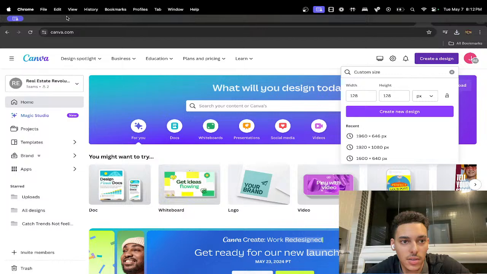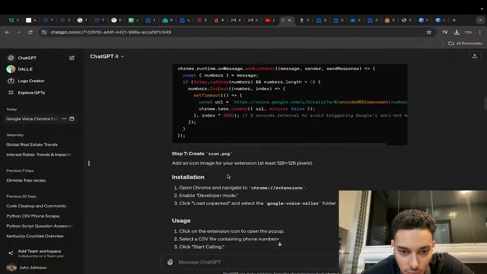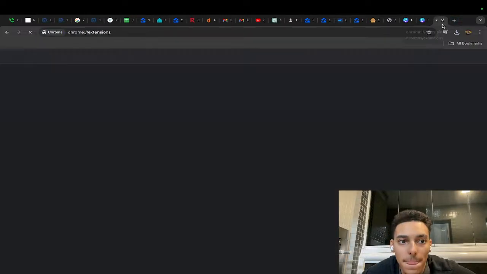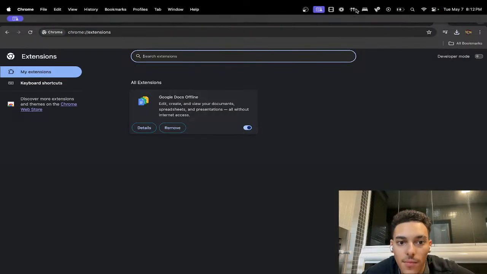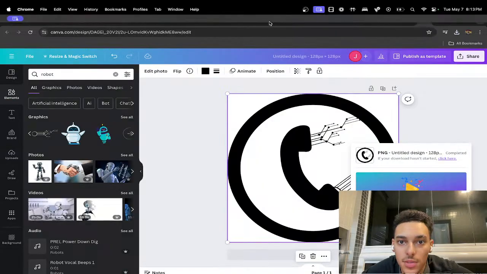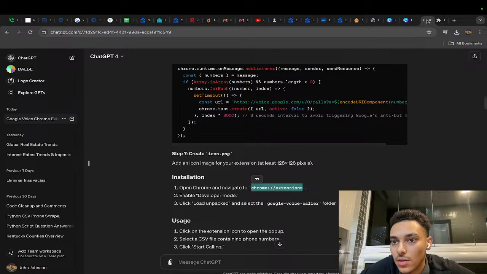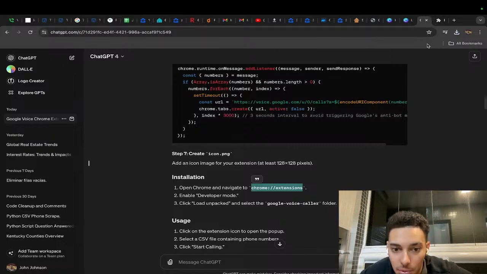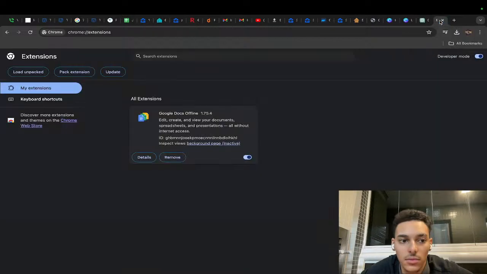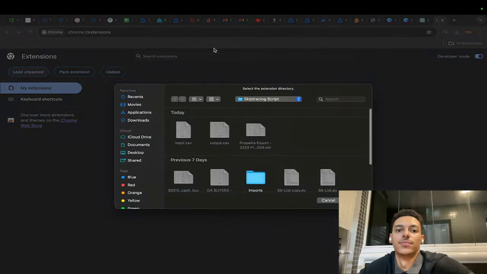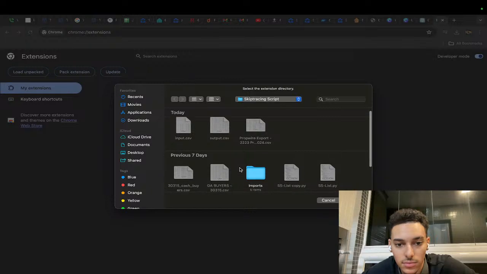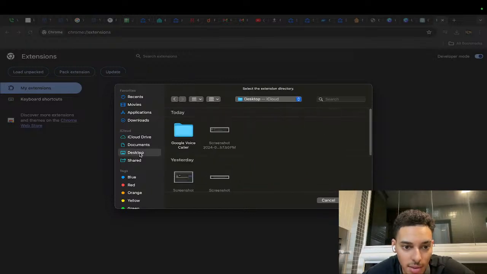So we'll go back to GPT, which is right here. Open Chrome and navigate to this tab. Put GPT. Enable developer mode. Let's see, where is developer mode? Up here. Click load unpacked. Load unpacked. And then I gotta select under desktop, Google Voice Caller.